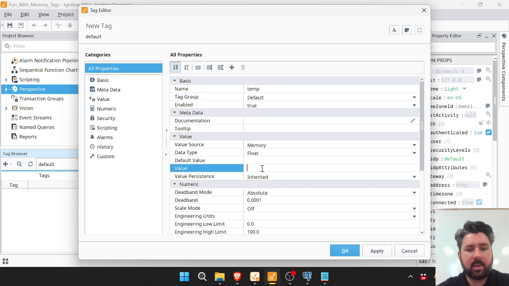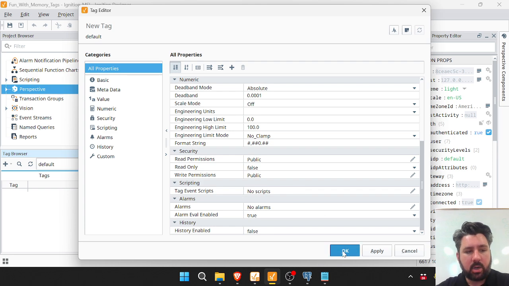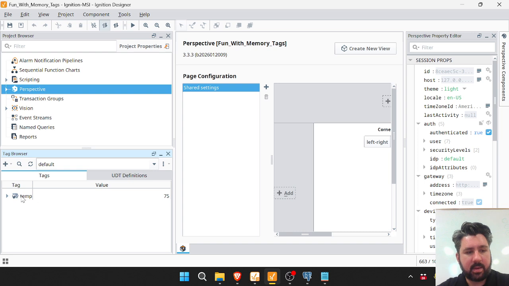We're going to give it a default value of, let's say, 75.0. It's always good to put the decimal point in because it is a decimal point number. I'm going to hit OK, and we can see our tag is created here.